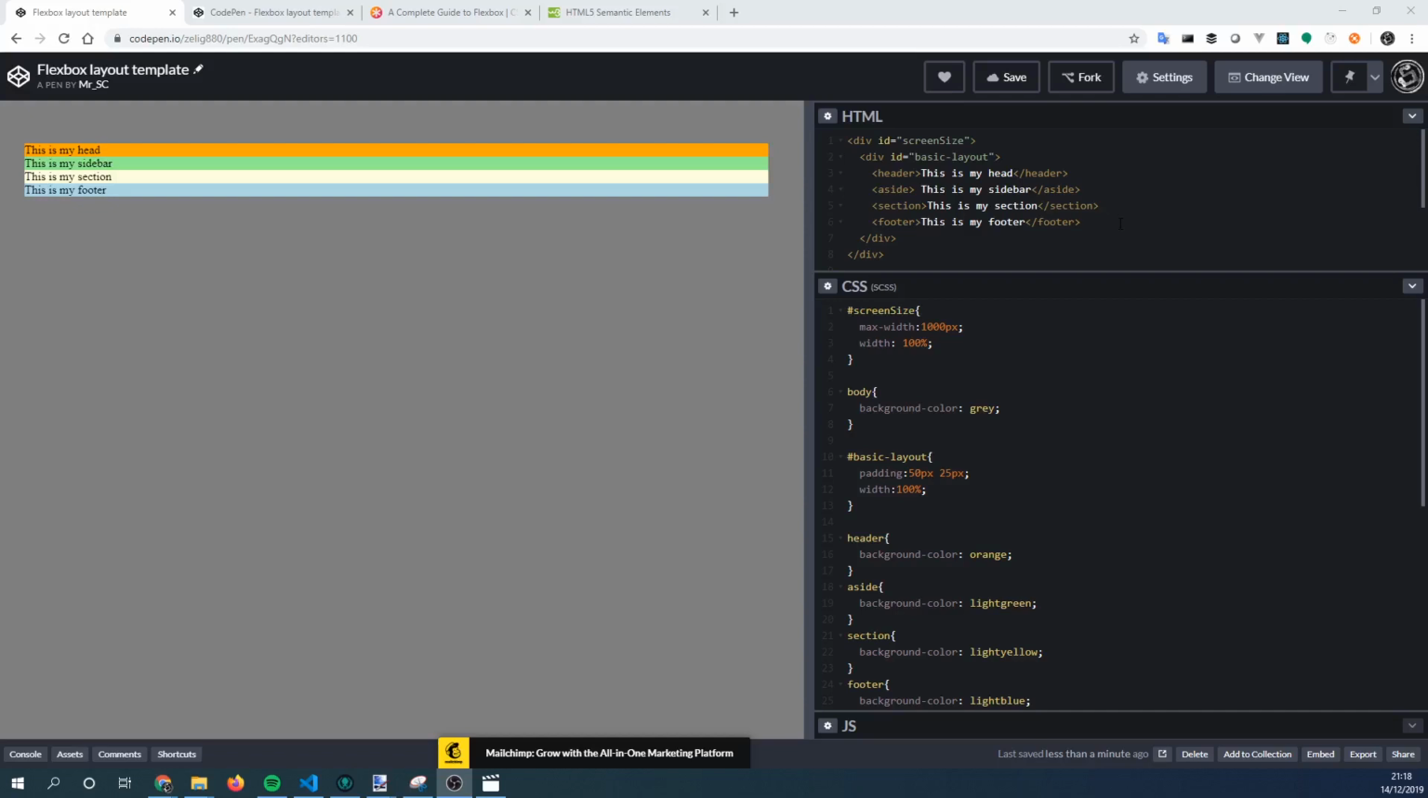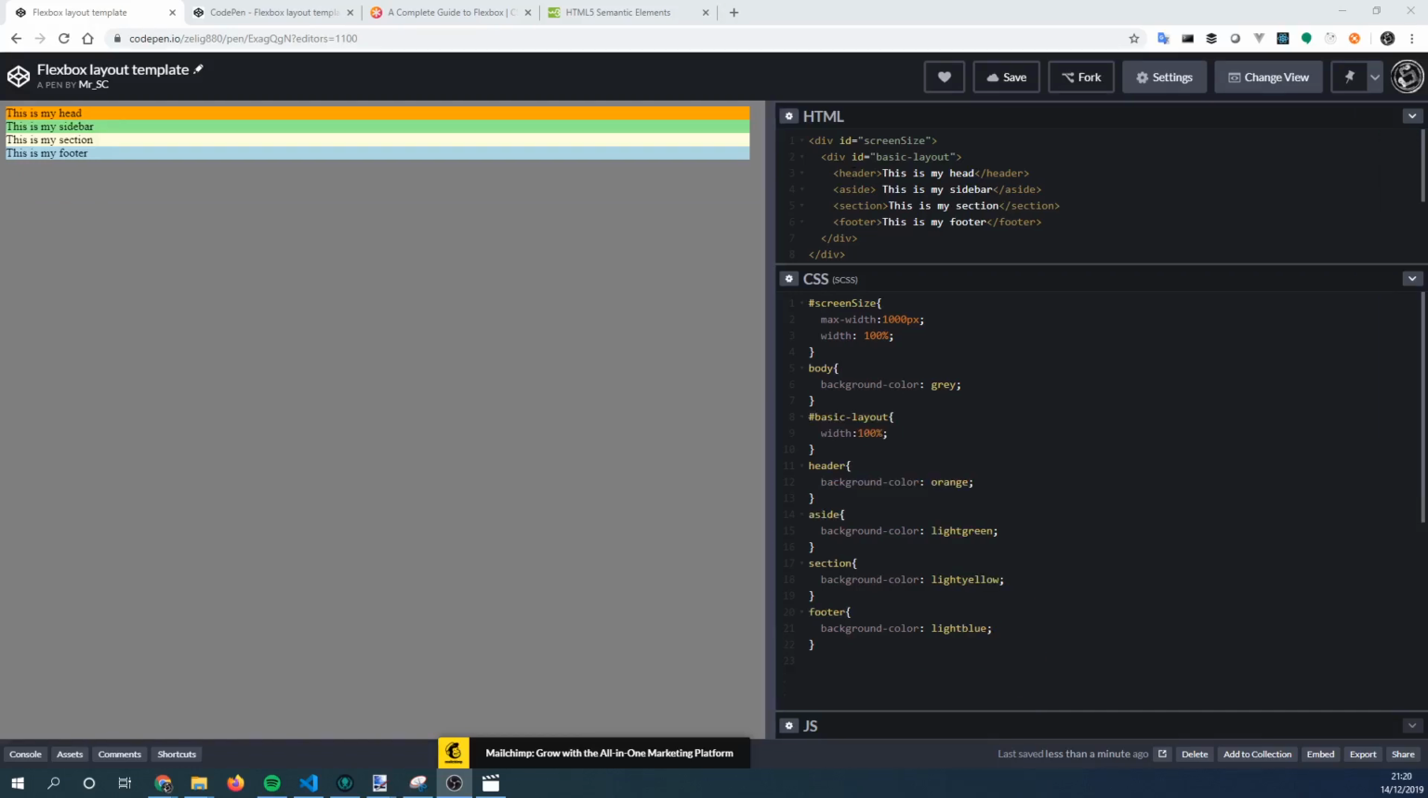In this case I've used different semantic elements such as header, aside, section and footer. But you're more than free to use just divs. I usually suggest to use semantic elements as they're very useful for accessibility purposes. To be able to clearly define our components, I have provided some basic colors and background for each of our sections. Our first step is to declare a flex container.